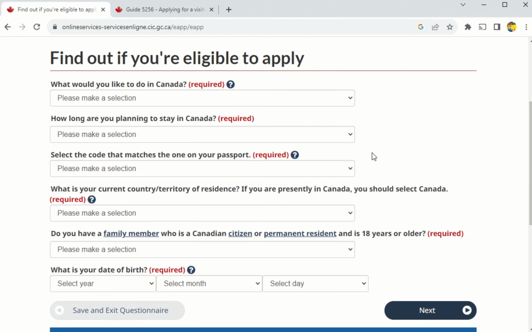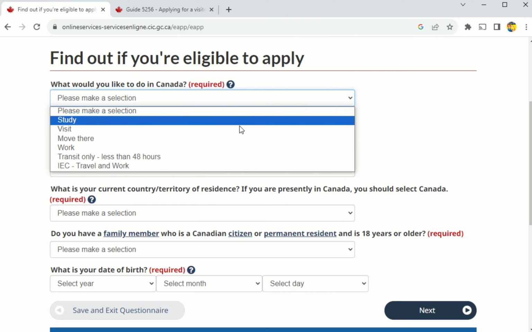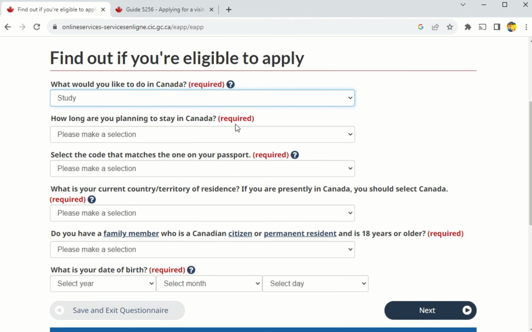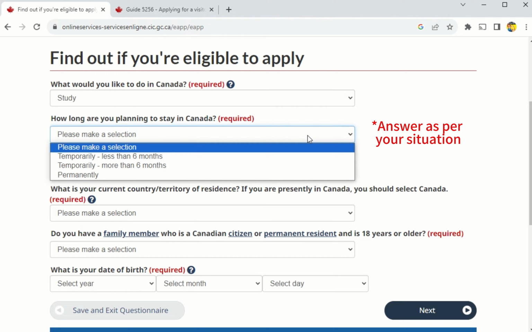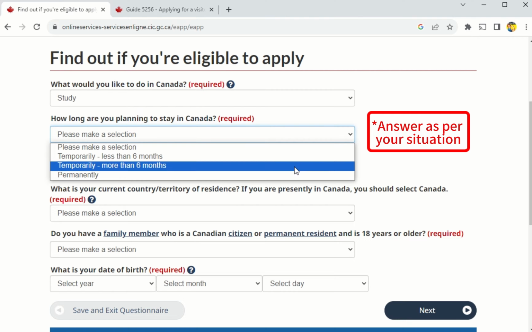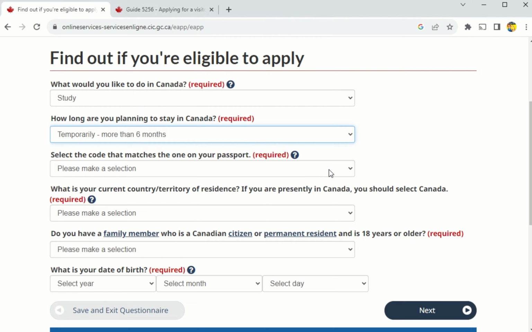Now let's complete the eligibility questionnaire. What would you like to do in Canada? Select the status that applies to you. I will choose Study here. How long are you planning to stay in Canada? Choose temporarily more than 6 months. Select the code that matches the one on your passport. For current country of residence, select Canada. Do you have a family member who is a Canadian citizen or permanent resident and is 18 years or older? Yes or no? I will choose No here.